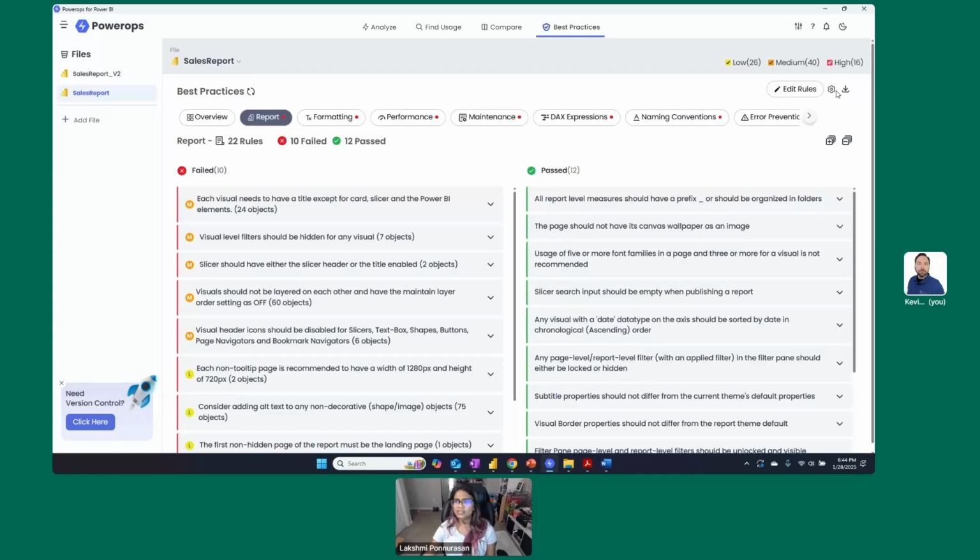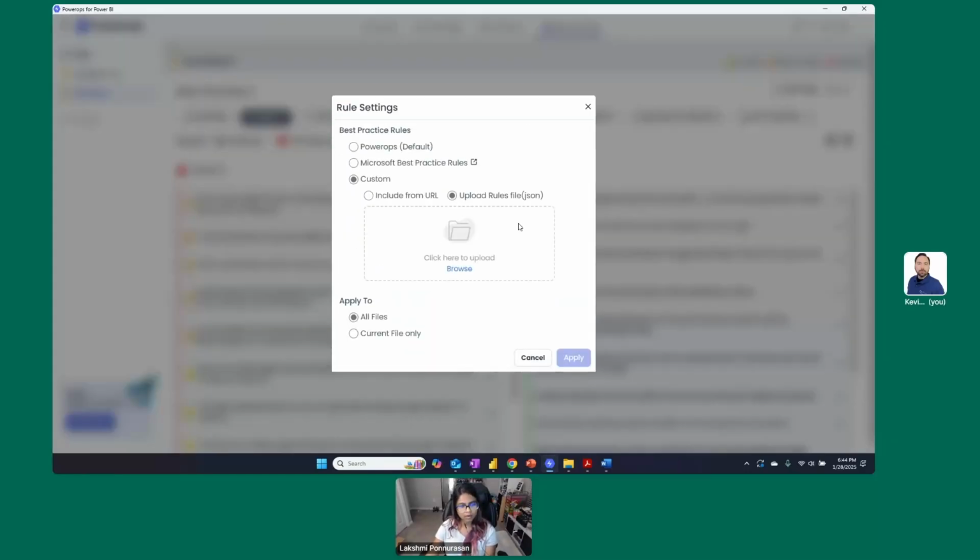Another quick thing you can see here is you have an option of downloading these model rules or report rules. Say you want to document it, or you want your entire team to use the same set of rules. You can always download these rules and pass it on to them. What they have to do is just go ahead and upload it on their systems, and then they will be able to use the same set of rules.